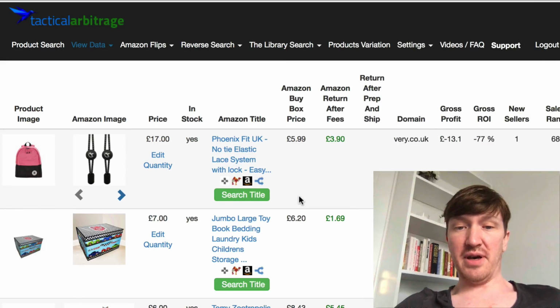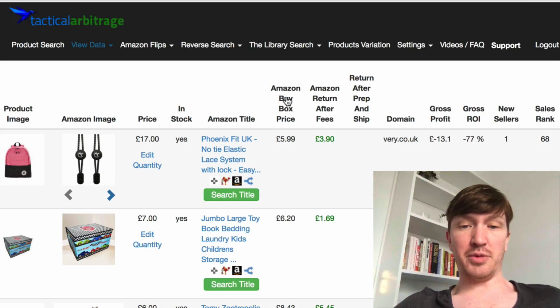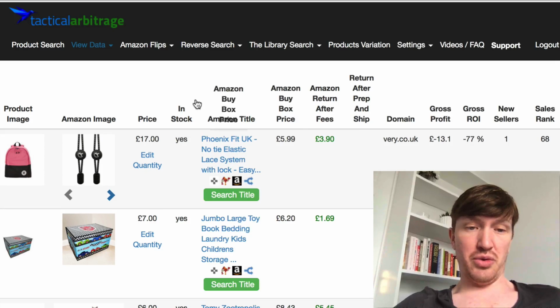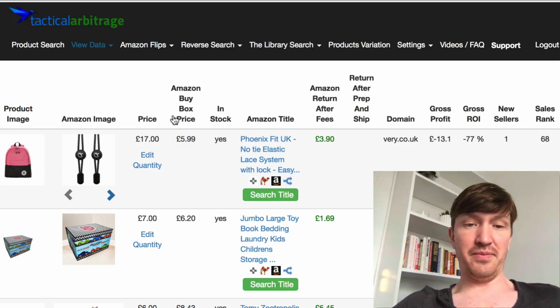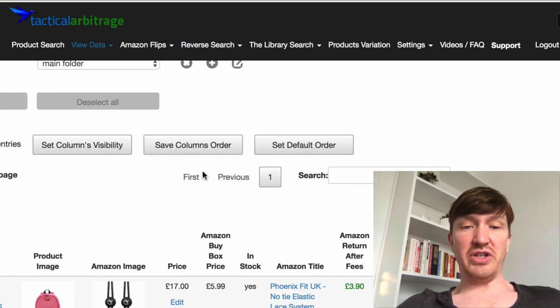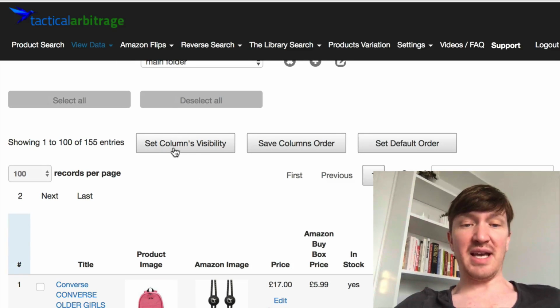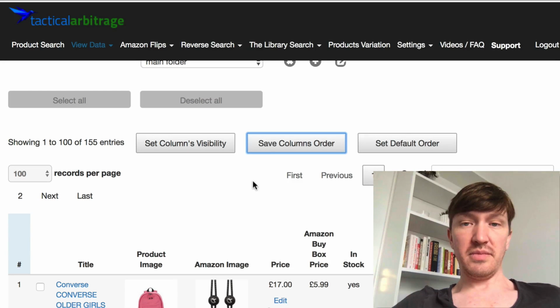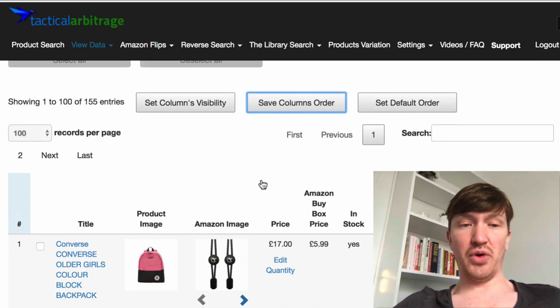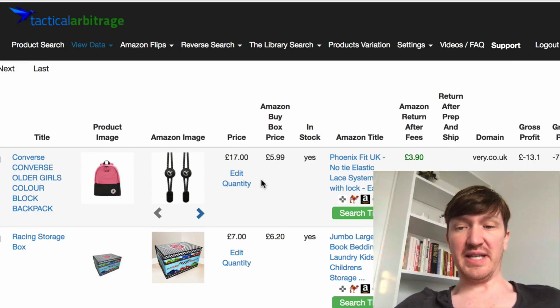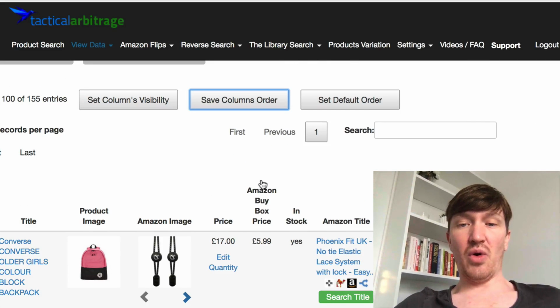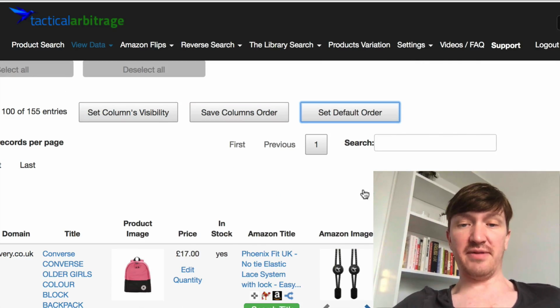So you could have the Amazon buy box price next to the buy price, for example. There we go. Now I've set column visibility, you can save column order. So I've saved the column order, and that should stay like that now. So this is an awesome little thing, set default order.